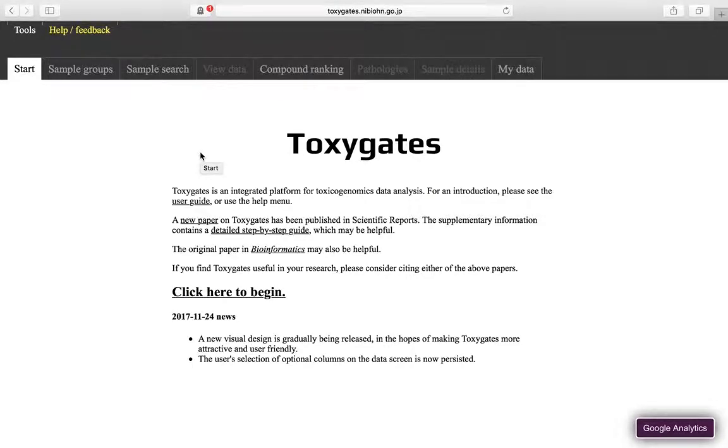In this video, I'd like to show you how to define sample groups in Toxygates. Defining sample groups is the first step to analyzing data, so it's a necessary step that every analysis must begin with. When you first go to Toxygates, you will see this start screen, and the screen is divided into different tabs, as you can see here at the top of the screen.